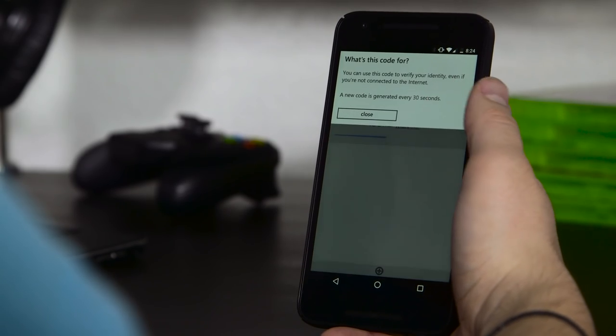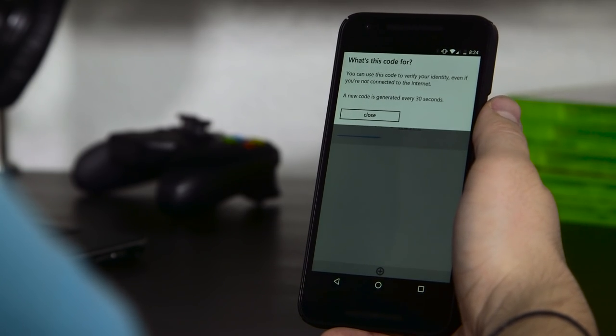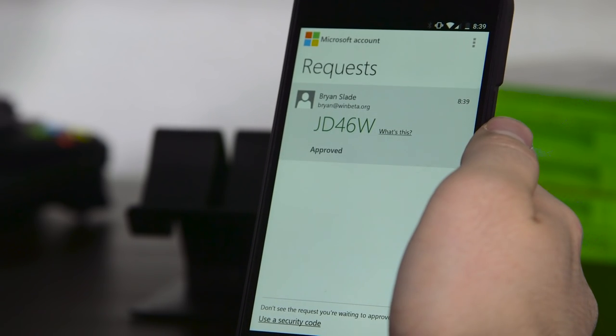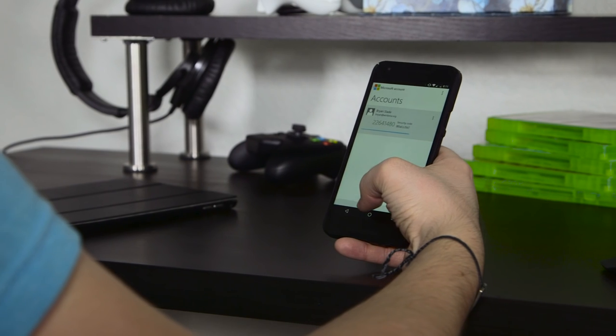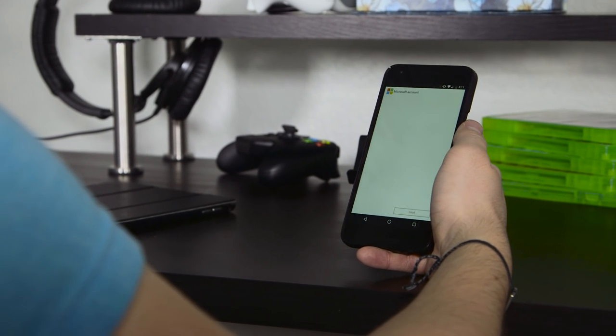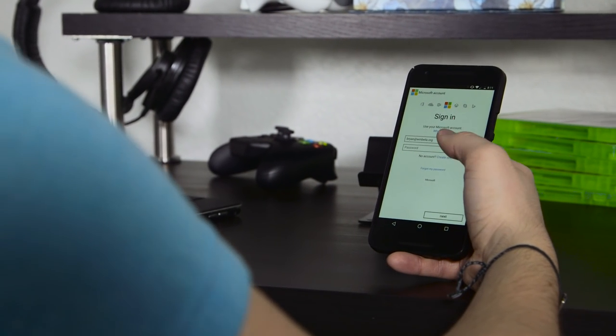In most situations, rather than forcing you to type a code, the app will allow you to just accept or deny a request in real time. It can even come up in a notification. It's a feature we haven't seen in two-step implementations from most other companies, and we love it.